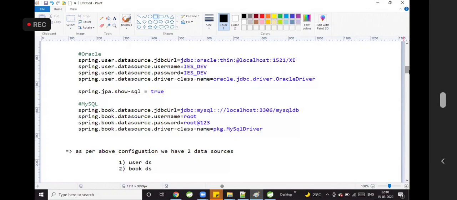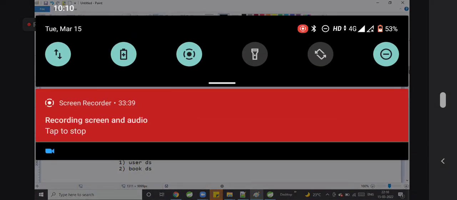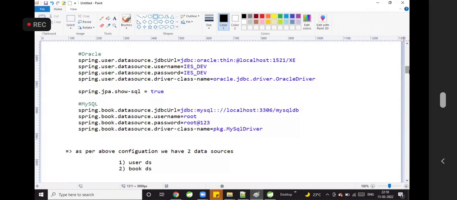User table is available in the Oracle database. Book table is available in the MySQL database. As we are having two databases, we are configuring two data sources, because Oracle data source properties are different, MySQL data source properties are different. I want to communicate with Oracle as well as MySQL. User data I want to insert into the Oracle database table. Book data I want to insert into the MySQL database table. As I want to connect with the two databases, I am configuring two data sources. One data source is user, another data source is the book.